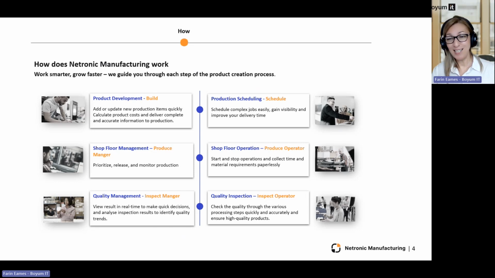Now, last but not least, Inspect. As a quality manager, your role would be around definition of test scenarios and quality objectives, ensure and document tests, manage and release inspection plans, monitor inspection orders, track progress and quality trends. As an inspection operator, your role is to execute inspection samples and tests and collect quality data.